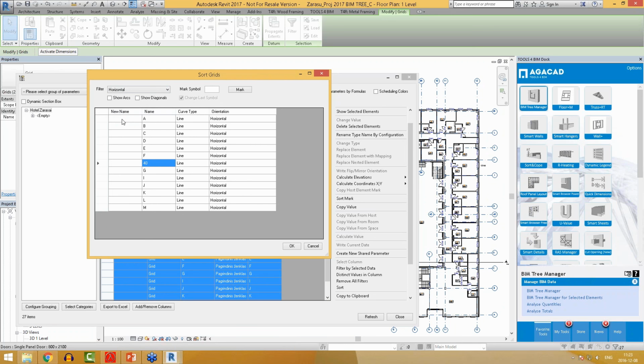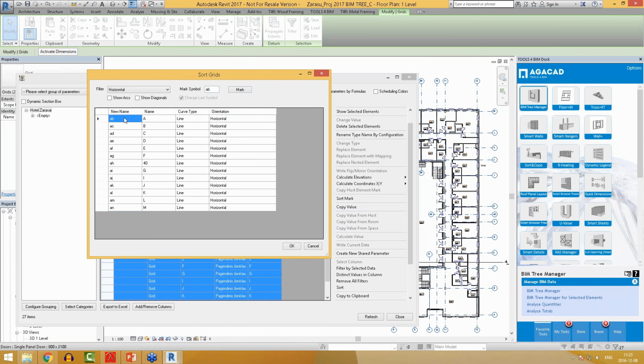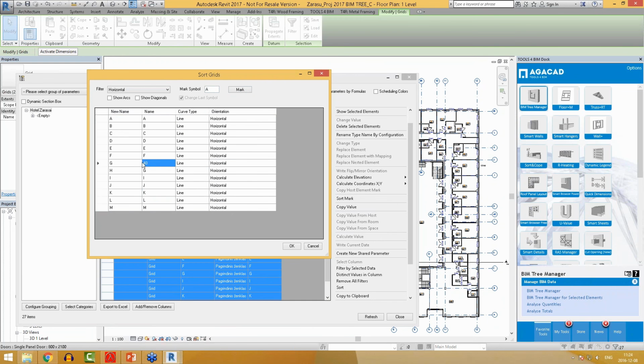And right now I can create a new name for these grids. So it can even be completely different from the existing name. For example, I can add 2 lowercase letters, and my grids will be renumbered like this. Or I can just add an uppercase A letter, like it was, mark. And as you can see, the grids have been renumbered.